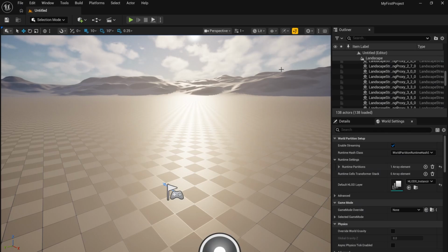Hello and welcome to chapter 2. In this video, we're going to look at how we can move around the viewport. So this video is going to be short and concise.